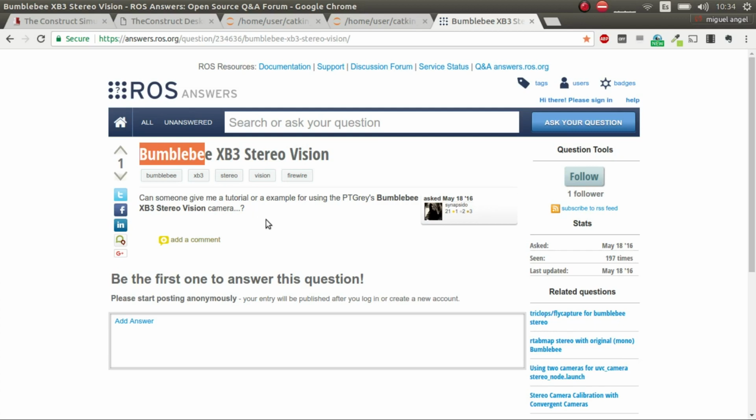So what I'm going to do is basically use a simulation of this Bumblebee Stereovision camera and show you more or less how this will work and how to make it do something useful, basically.